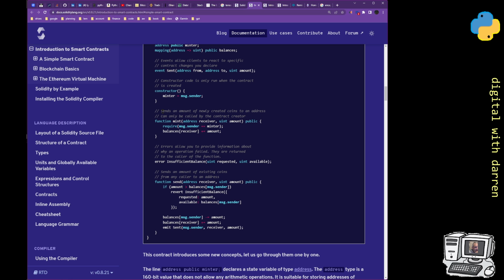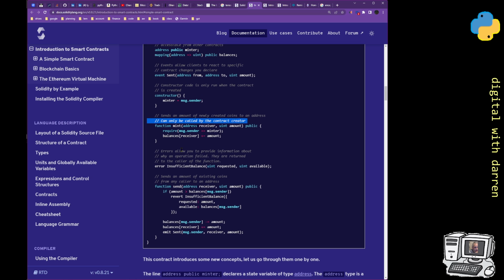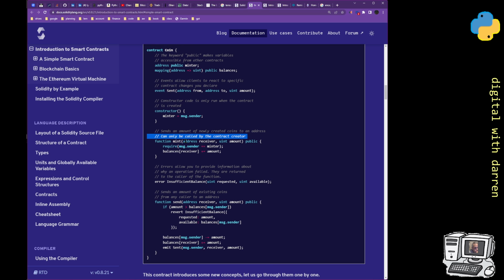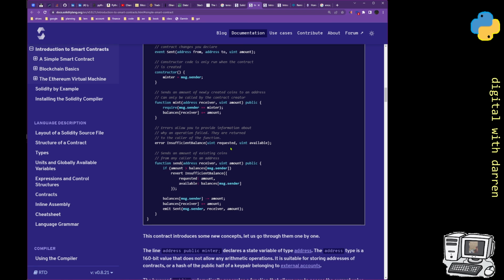It sends an amount of newly created coins to an address. Again, it can only be called by the contract creator. Okay, so you mean the address receiver. So the creator is saying where it's going to, who the receiver is, and the amount that they're going to be sending. I imagine it works that way. Require message dot sender equals minter. Okay, fine. And balances of the receiver is incremented by the amount that was sent. So it looks relatively logical.